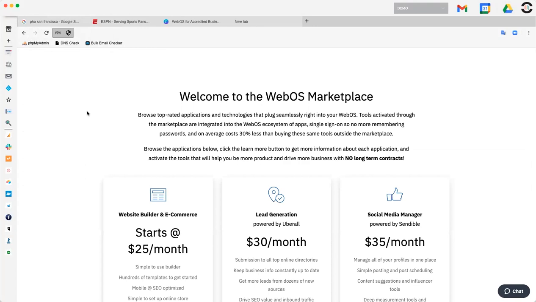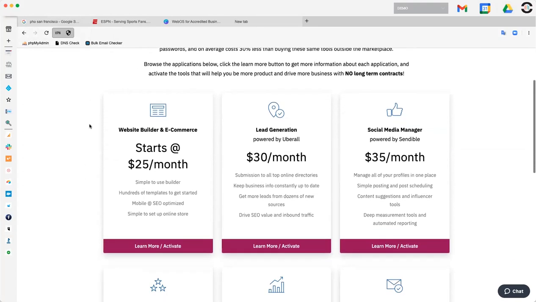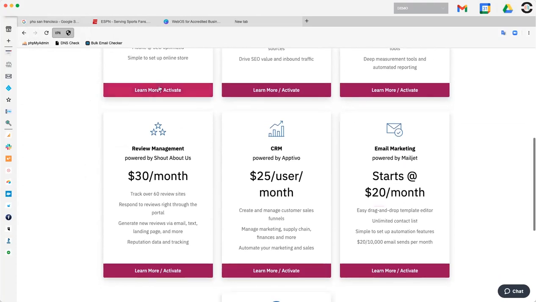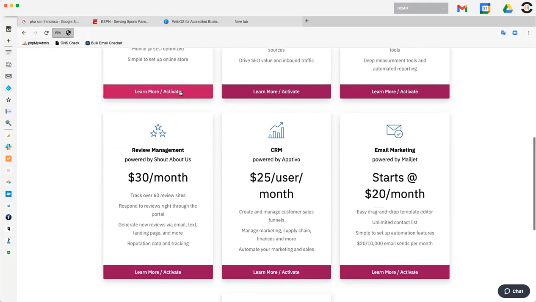One of the other cool things too, again, let's talk about the marketplace. If you guys are familiar with the toolbox, it's completely integrated into the system. So you've got the website builder, lead gen, social media platform. You come through, you can learn more and activate these tools just as you would through the toolbox. And then they come to your left-hand menu over here. So same tools, same great products that you've had before.